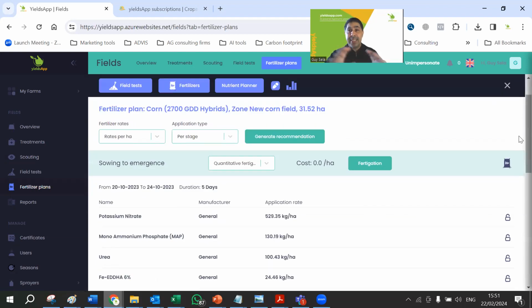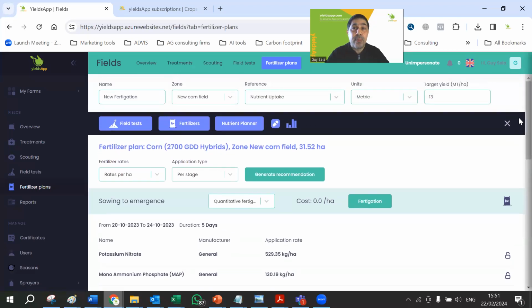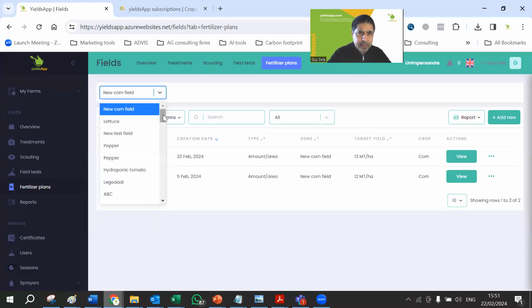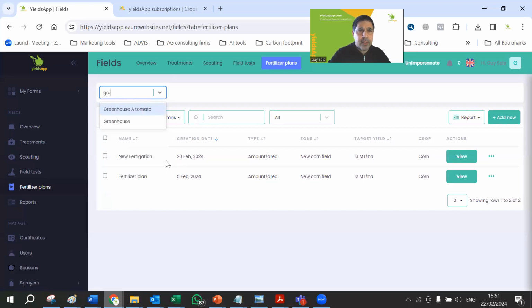So we have that. We've seen two methods. One is the proportional in open field. The other one is quantitative, right? But what about the hydroponics and things like that? So let's see. Actually, before that, let's see here an example. I prepared, I think, for a greenhouse.